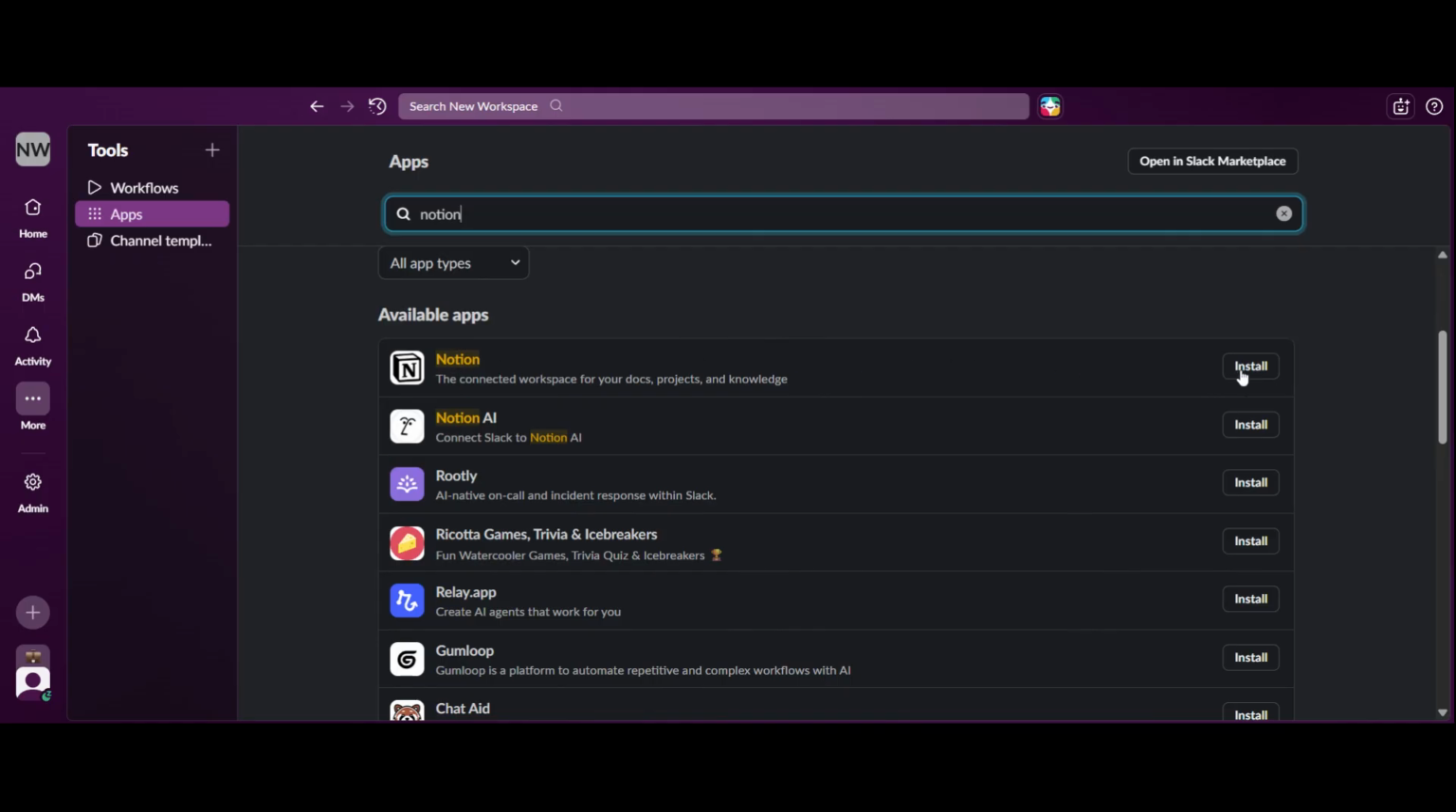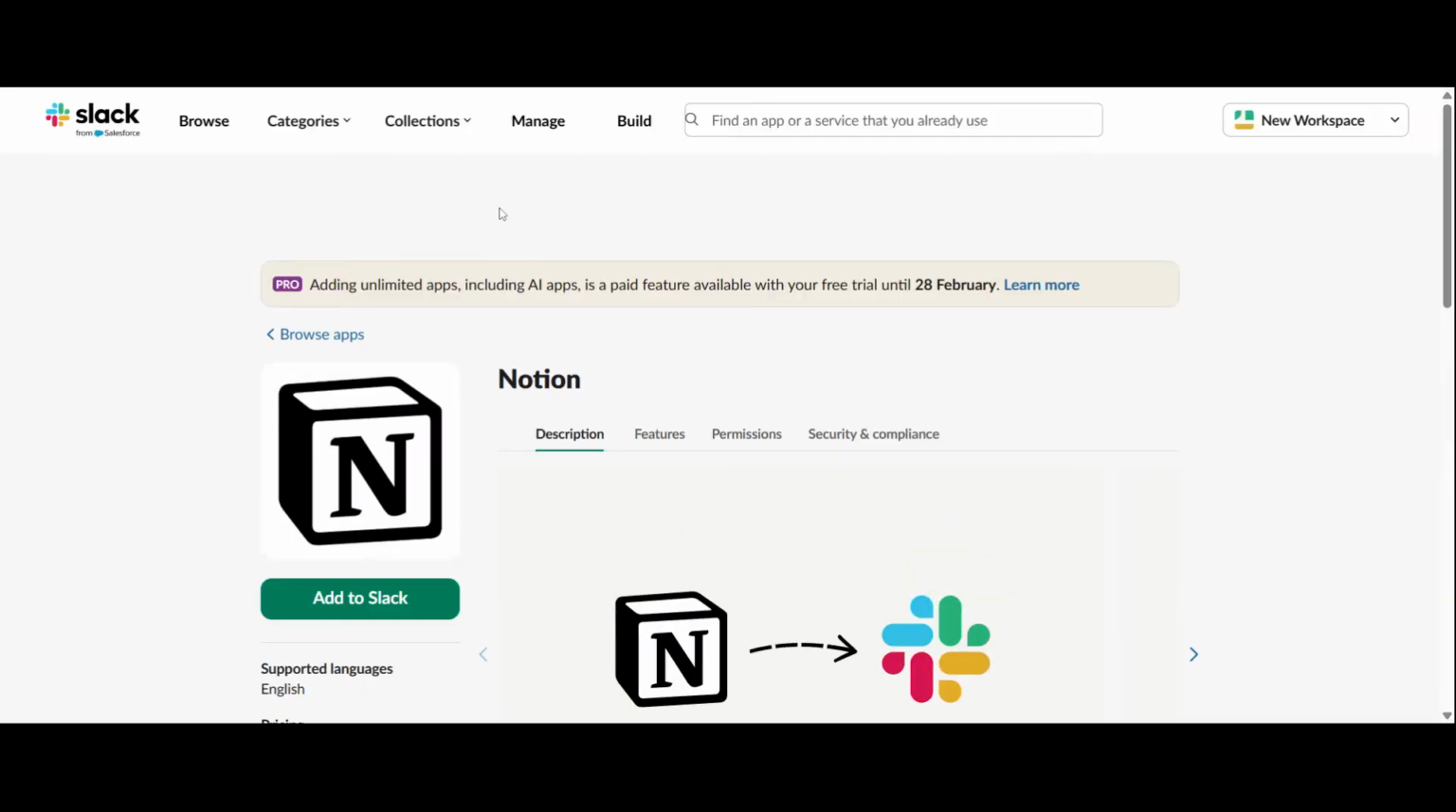Next to the Notion app, click on Install. Slack will then redirect you to the app installation page. From here, click on Add to Slack.